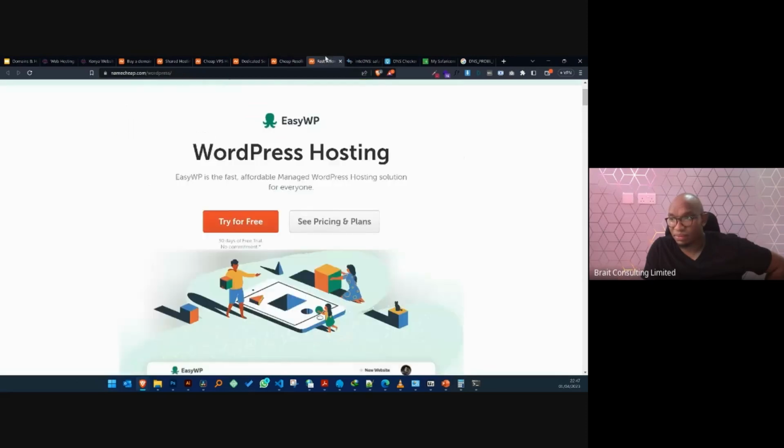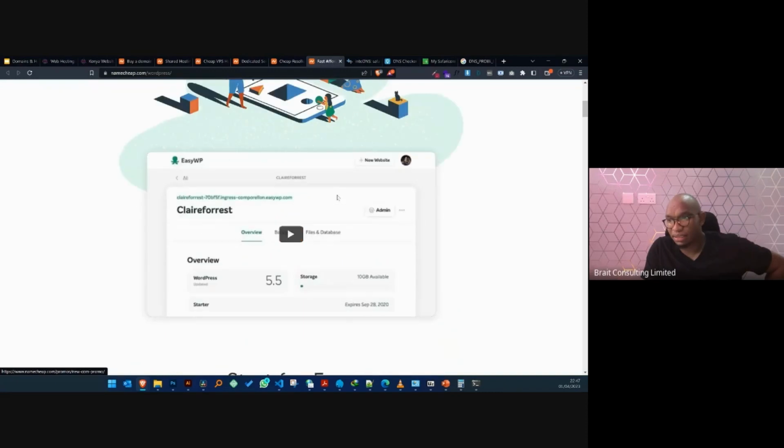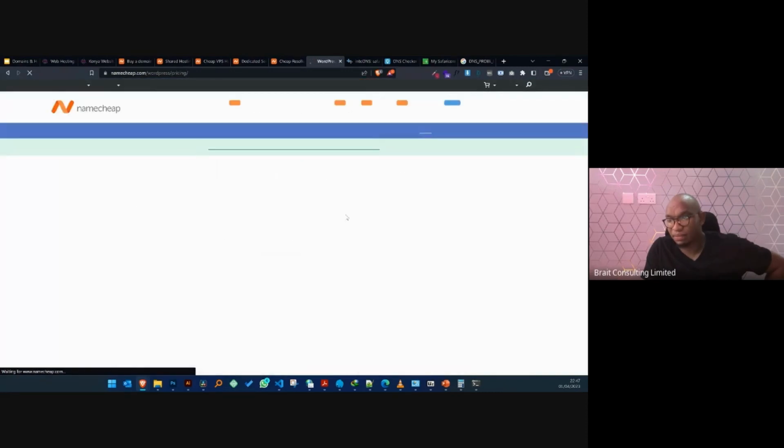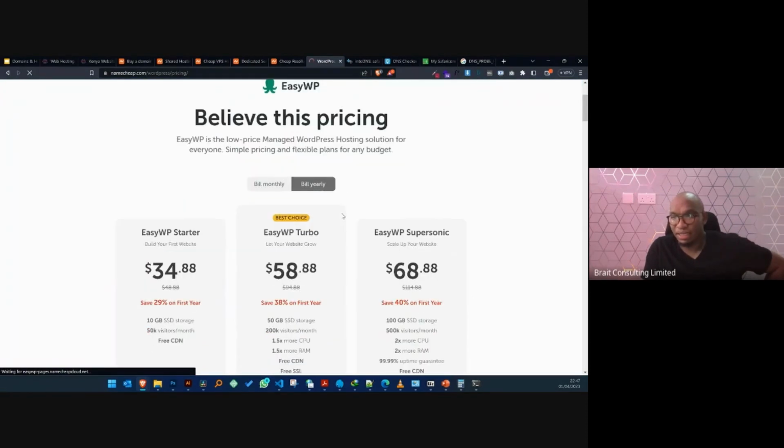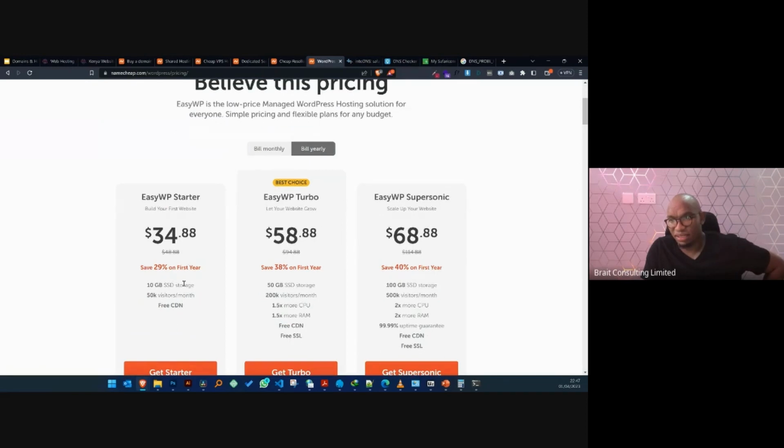So, WordPress hosting. Let's just see the pricing and plans. You can see it starts from, this is yearly, $34. It's an Easy WP Starter. You get 10 GB SSD storage and a free CDN.